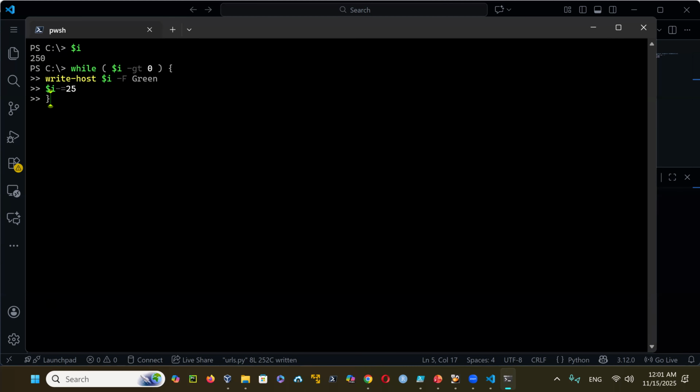So the $I was 250. The next one is 225. The next one is 200, and so on, all the way to 25. And now you can see that one, 250, 225, and so on.